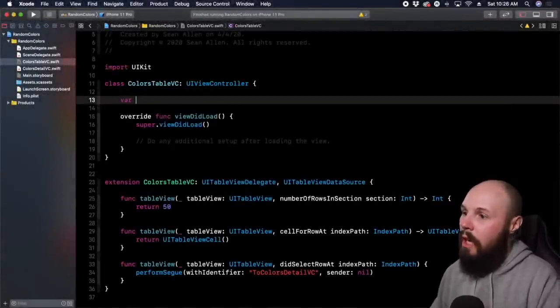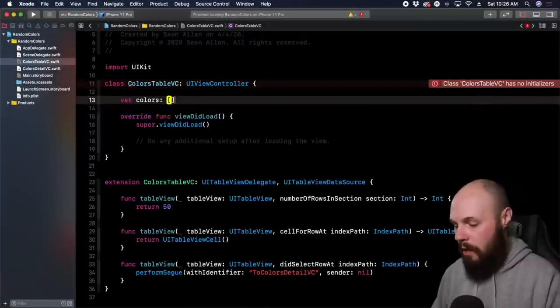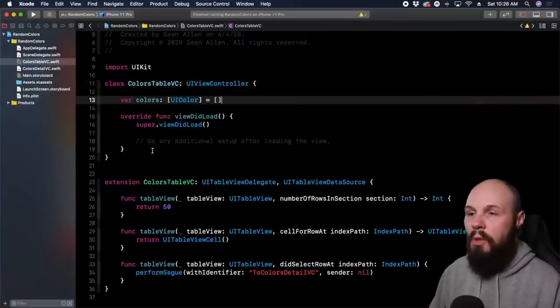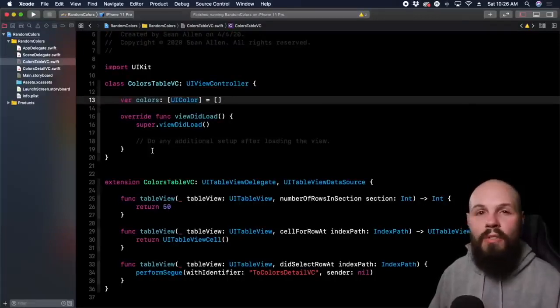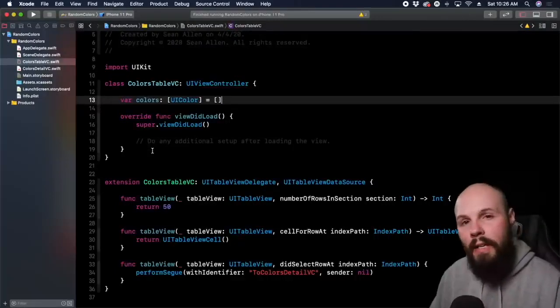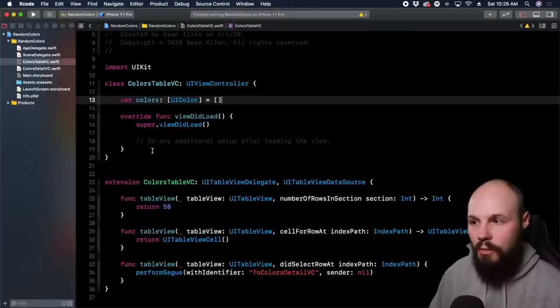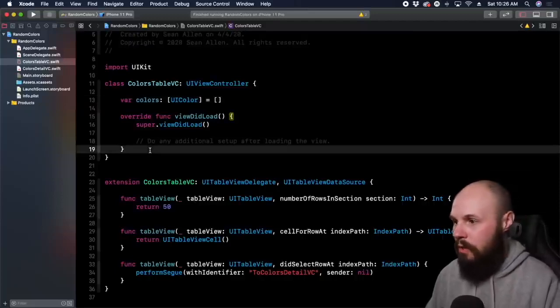So var colors, and that's going to be an array of UIColor, and that's going to equal, right now, an empty array. So to populate that array, we need to create 50 random colors. To do that, we need a for loop that iterates 50 times, creating a different random color each time, and then appending that color to our colors array. Okay, so let's do that here.